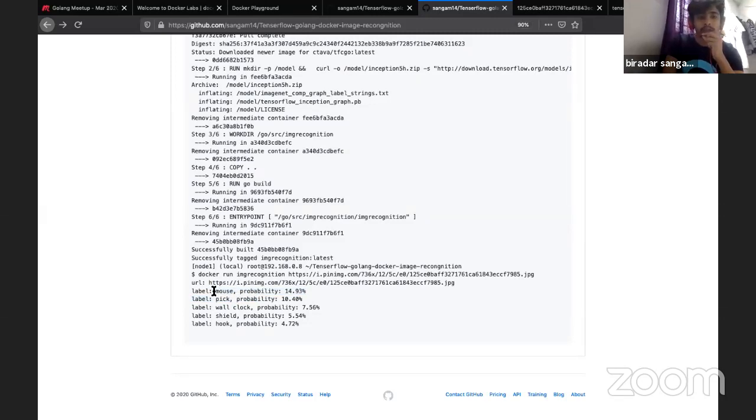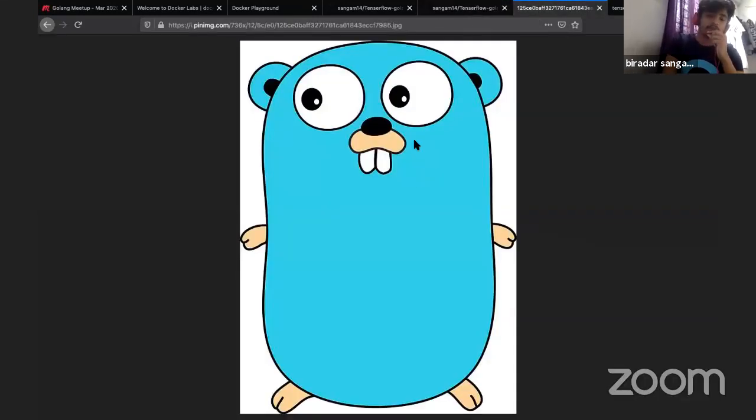So we got a detection of the label as mouse. I passed this image as a parameter, so I get a prediction of mouse. I think we got the output.